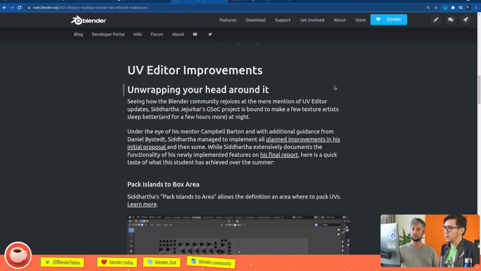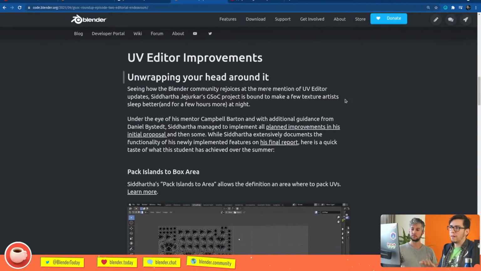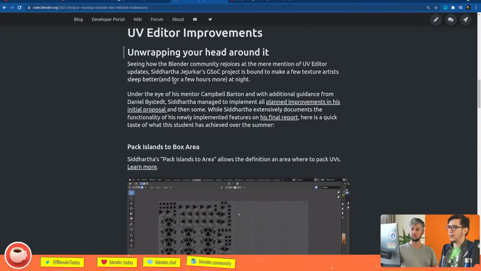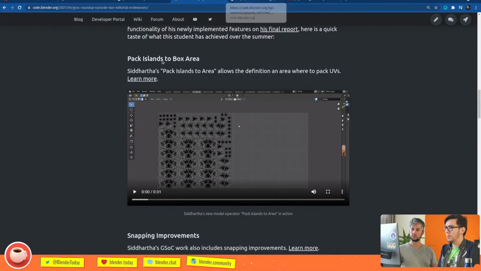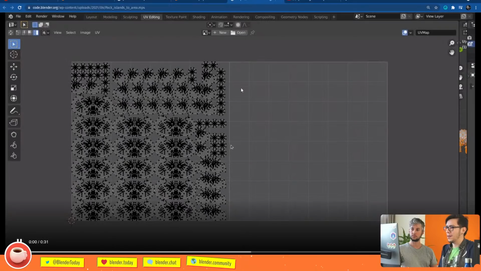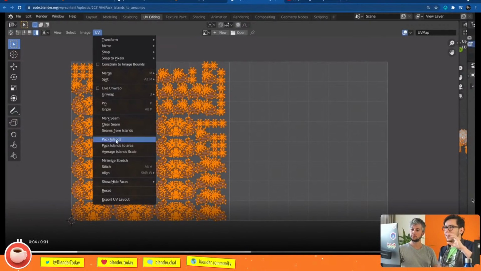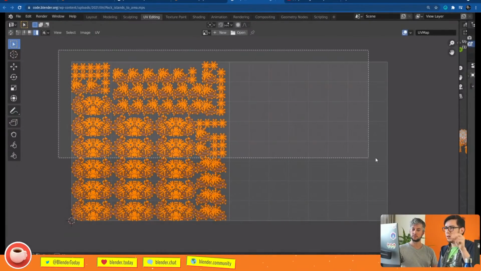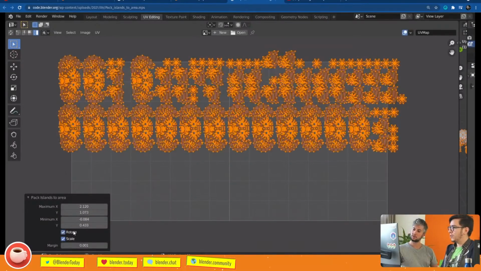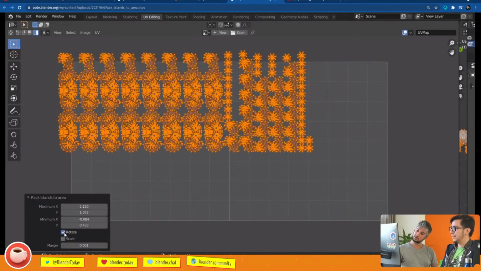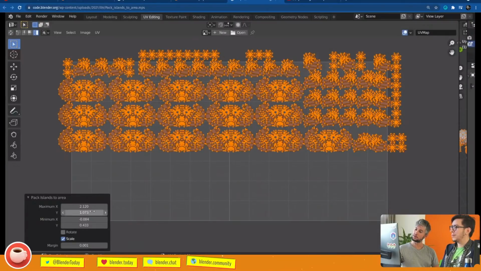Everything is here in the blog post actually. So if you follow the blog, you probably know already what's new. But if you haven't, look at this awesome tool, pack islands to box area. So you can pack in an area. You draw a border area, and it's going to try to fit all the UVs in there. That's so cool. Next step, lasso.